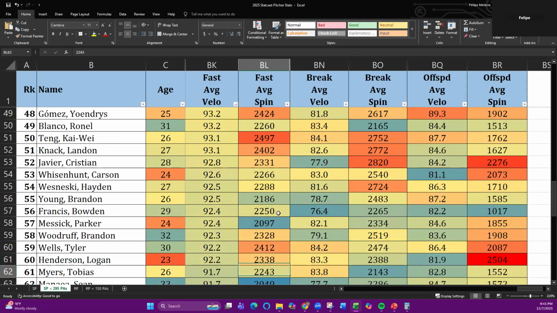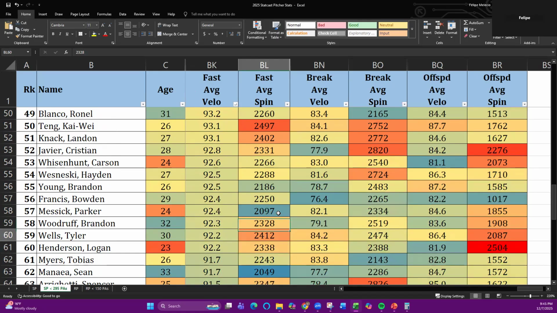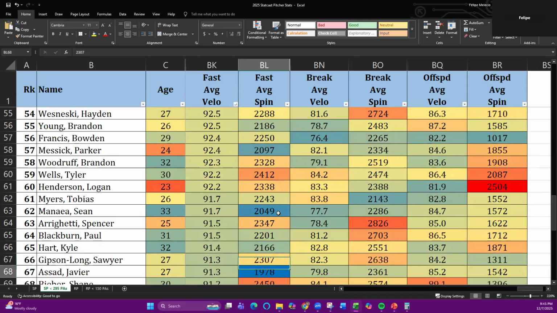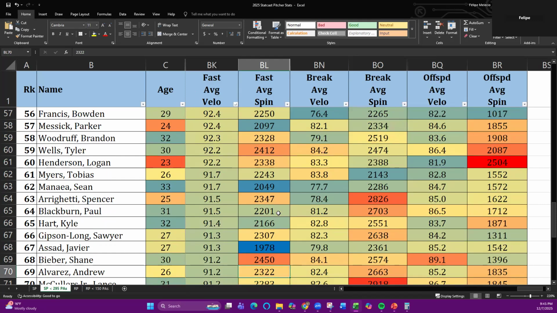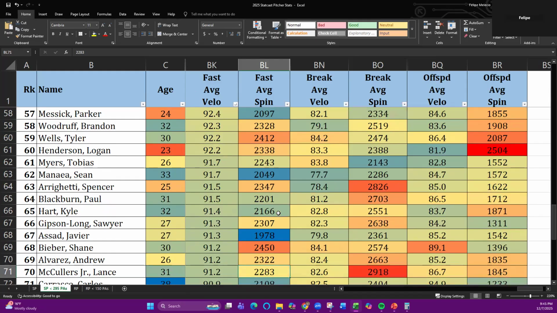Then we get to the bottom, the greenish color. Tyler Wells, low velocity but high spin rate, relatively speaking. And then we see, that's a good one, Shane Bieber. Yeah, I am never doubting Shane Bieber again. I'm never doubting him again, man. If Shane Bieber's available, just grab him. I mean, look at all these figures.